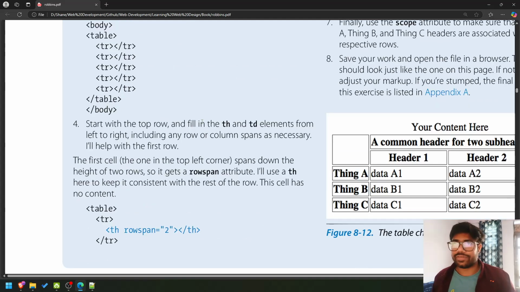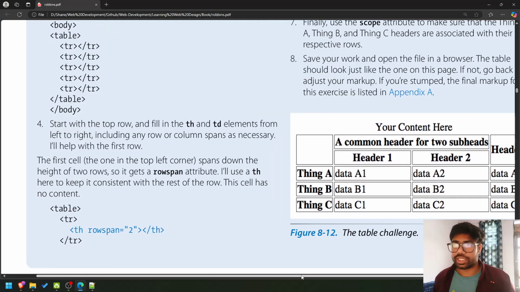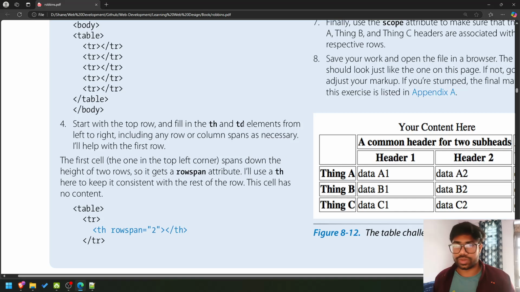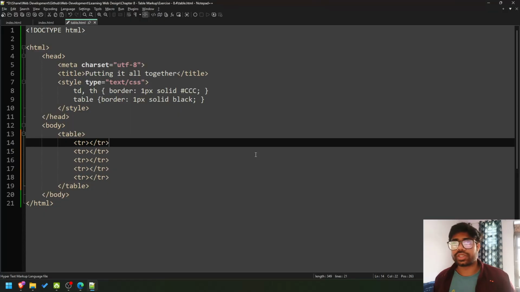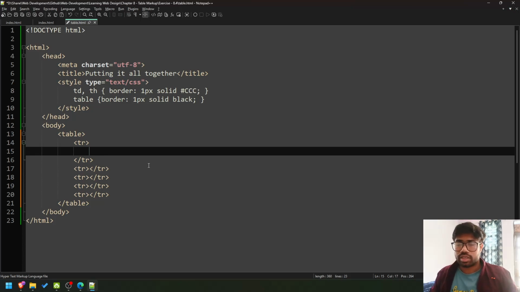Start with the top row and fill in the th elements from left to right, including any row or column spans as necessary. Okay, so in the first row, I have an empty th that spans 2 rows.